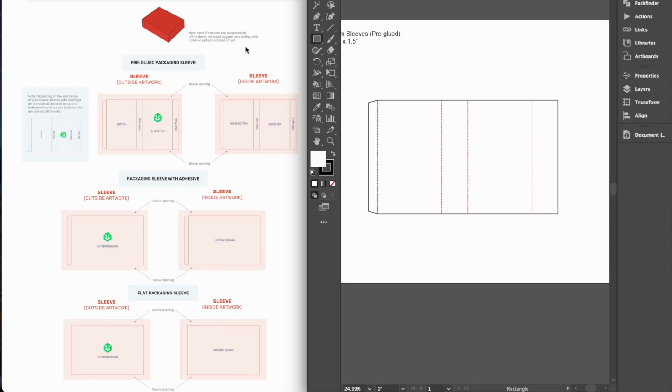Packaging sleeves come in three styles: pre-glued, with adhesive, and flat. All are made from one paperboard, with sleeves with adhesive and flat sleeves generally produced as flat sheets. Upon request, score lines can be added to them.